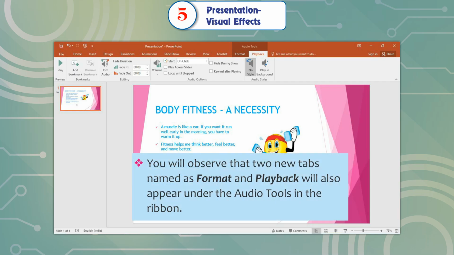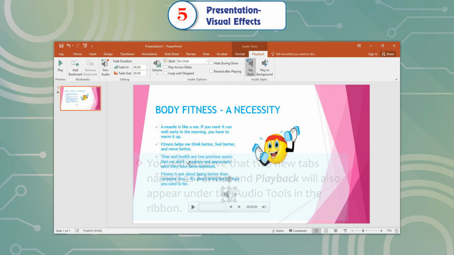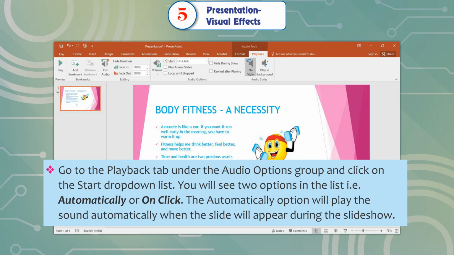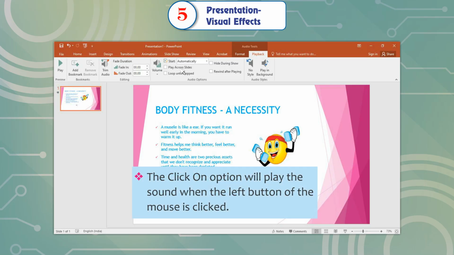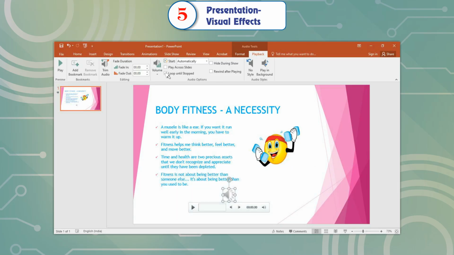You will observe that two new tabs named as Format and Playback will also appear under the Audio Tools in the ribbon. Go to the Playback tab under the Audio Options group and click on the Start drop-down list. You will see two options in the list, that is automatically or on-click. The automatically option will play the sound automatically when the slide will appear during the slideshow. The click on option will play the sound when the left button of the mouse is clicked.